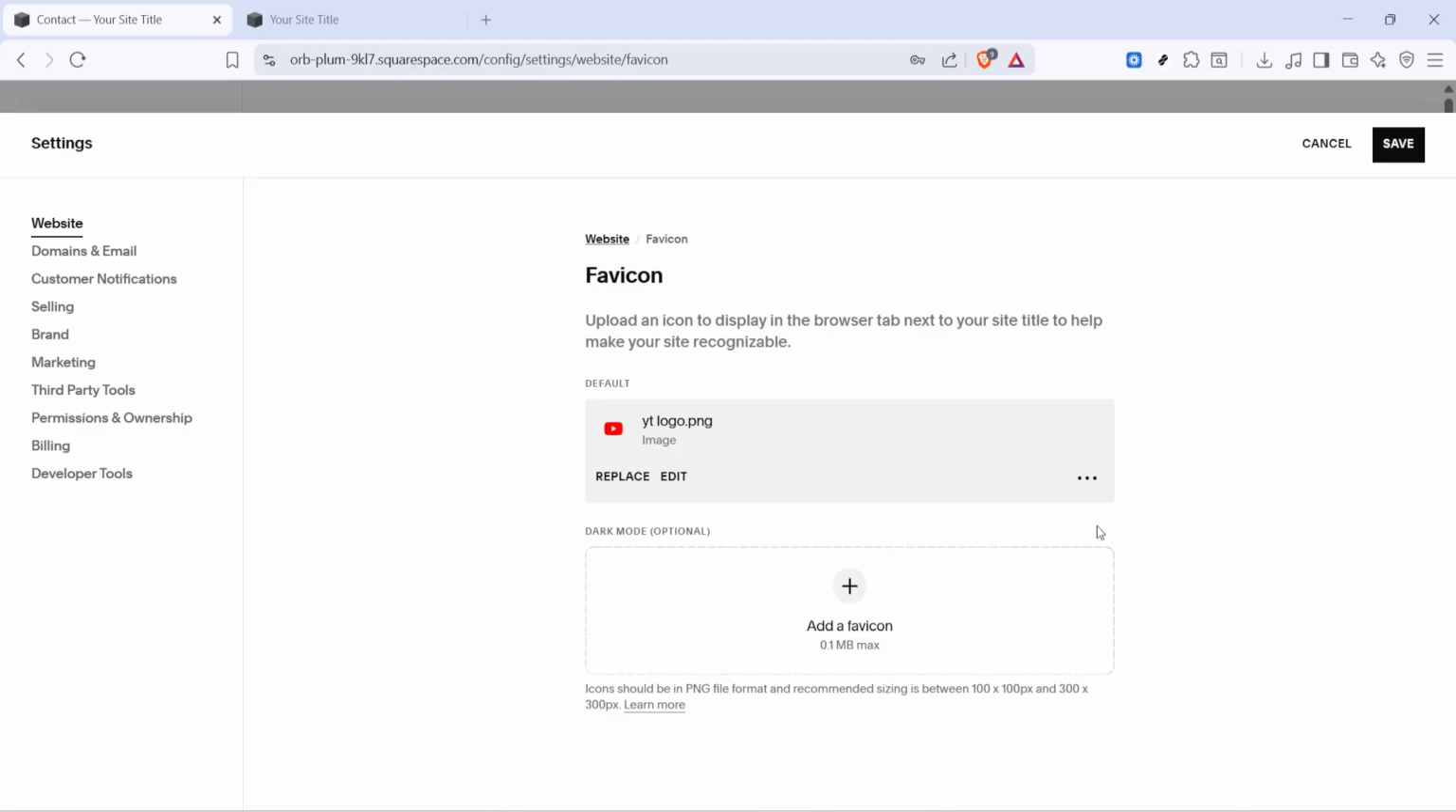If the icon looks blurry or muddy, replace it with a higher resolution square. 512 by 512 pixels is a safe bet, and simplify the artwork if needed. Solid fills, clear shapes, and strong contrast translate best at tiny sizes.